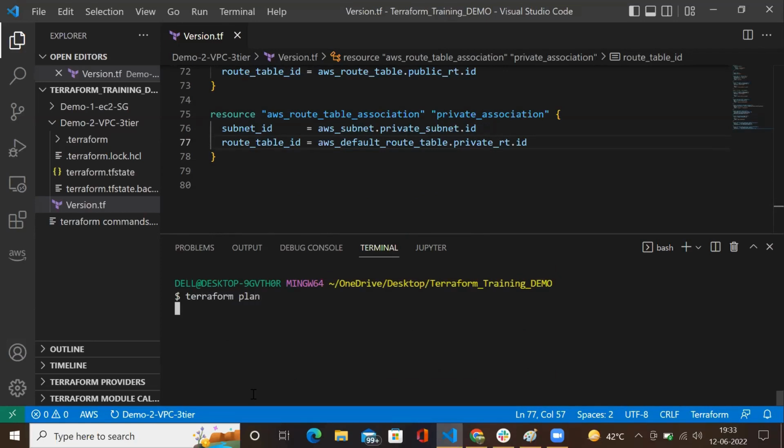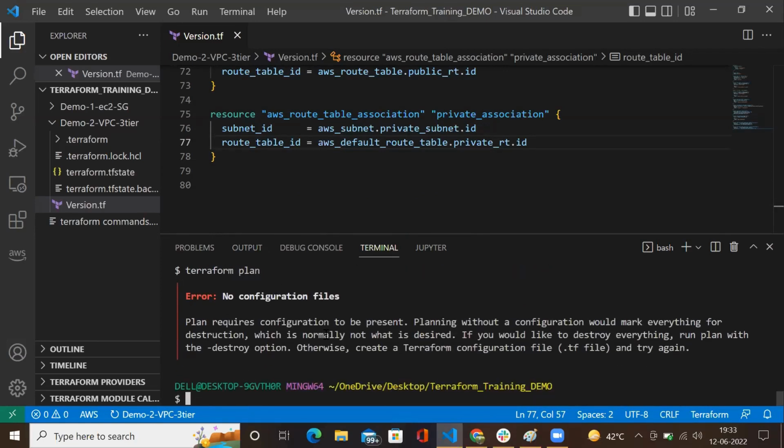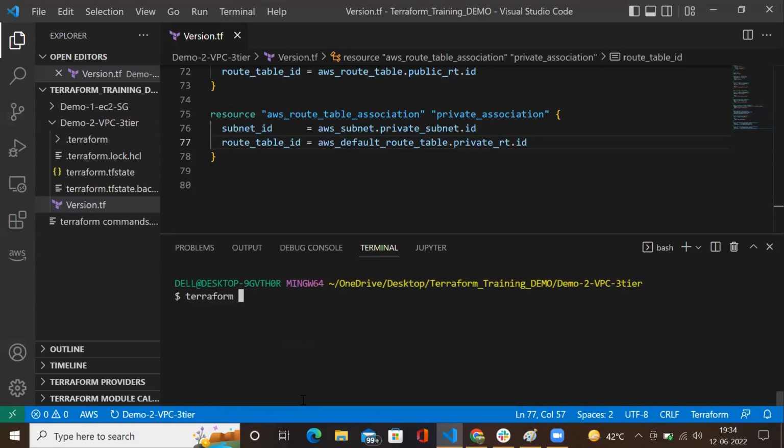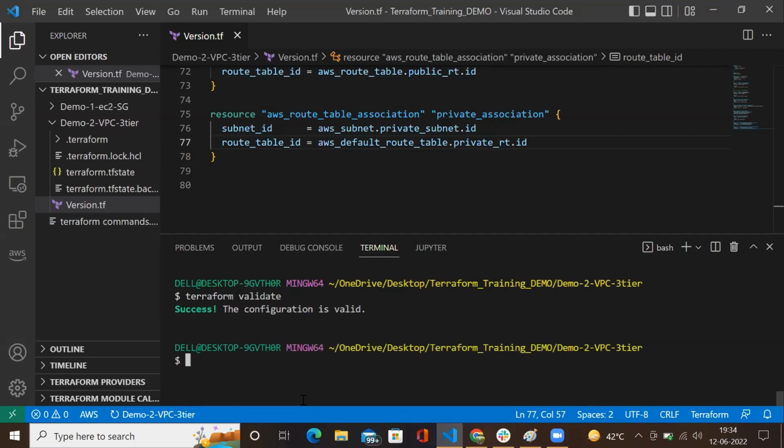Now we will do Terraform plan. No configuration files. Why? Okay, sorry. Demo to VPC 3. So now do Terraform validate once again. Are we getting any error or something? Let's check. Okay, so success. There is no issue with the configuration.